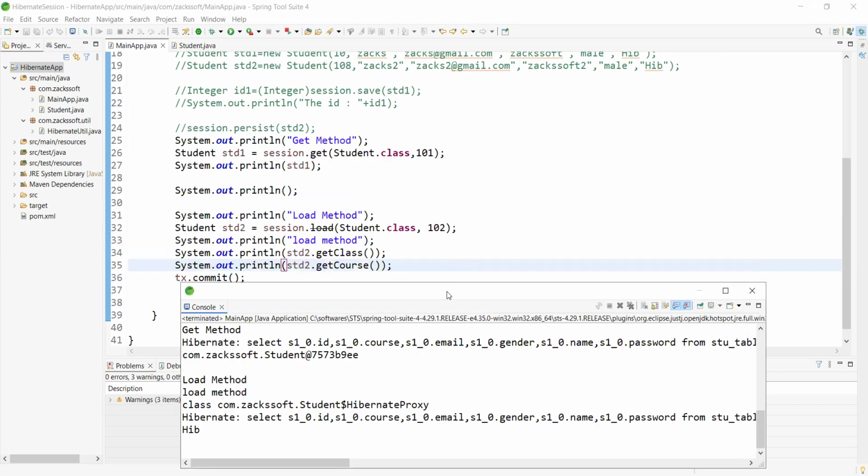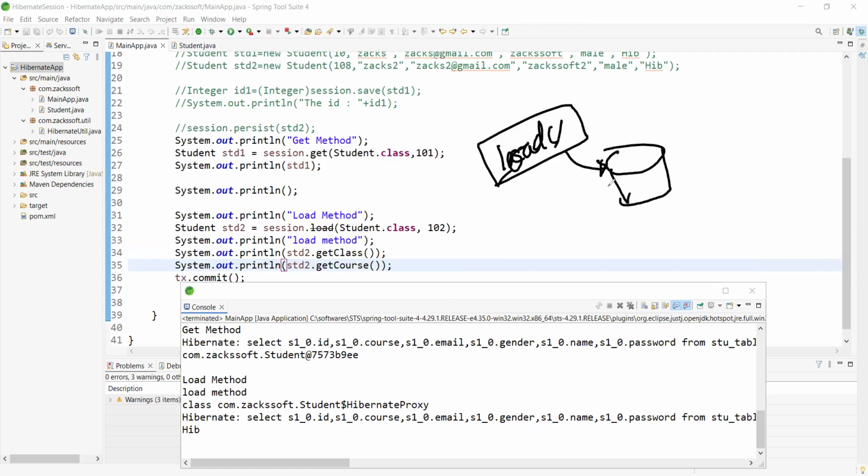Do I repeat once more? No, sir. Clear. You got this point: what is the difference between lazy loading and early loading, and which method is used for lazy loading? The load method. Whenever we call the load method, it doesn't communicate with the database. Instead it returns a proxy object. But if we use this object, only at that time it communicates with the database. Are you able to answer? Yes, sir.